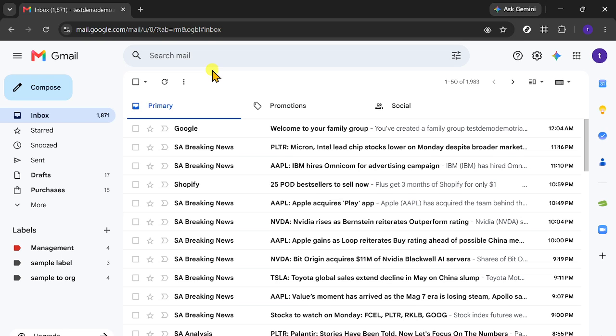To begin, open Gmail in your web browser. Once the page loads, make sure you are signed into the Google account that manages your family group. This is important because only the account with family management access will be able to send an invitation to a new member.